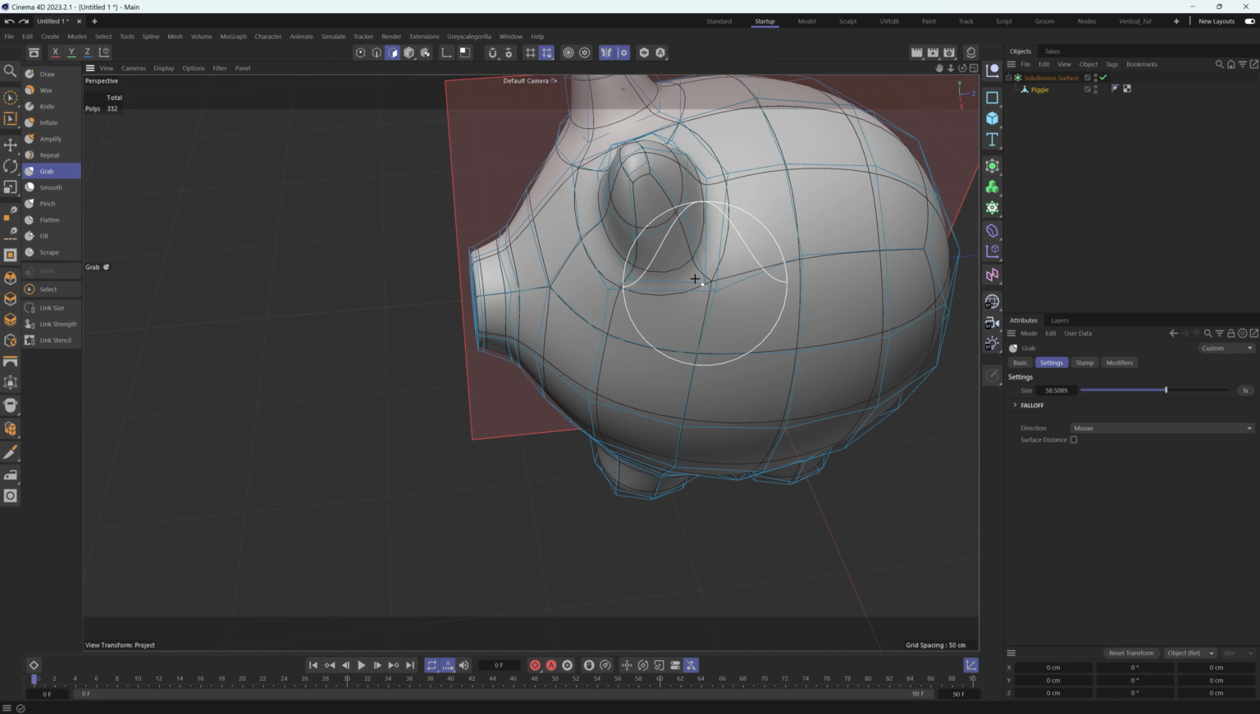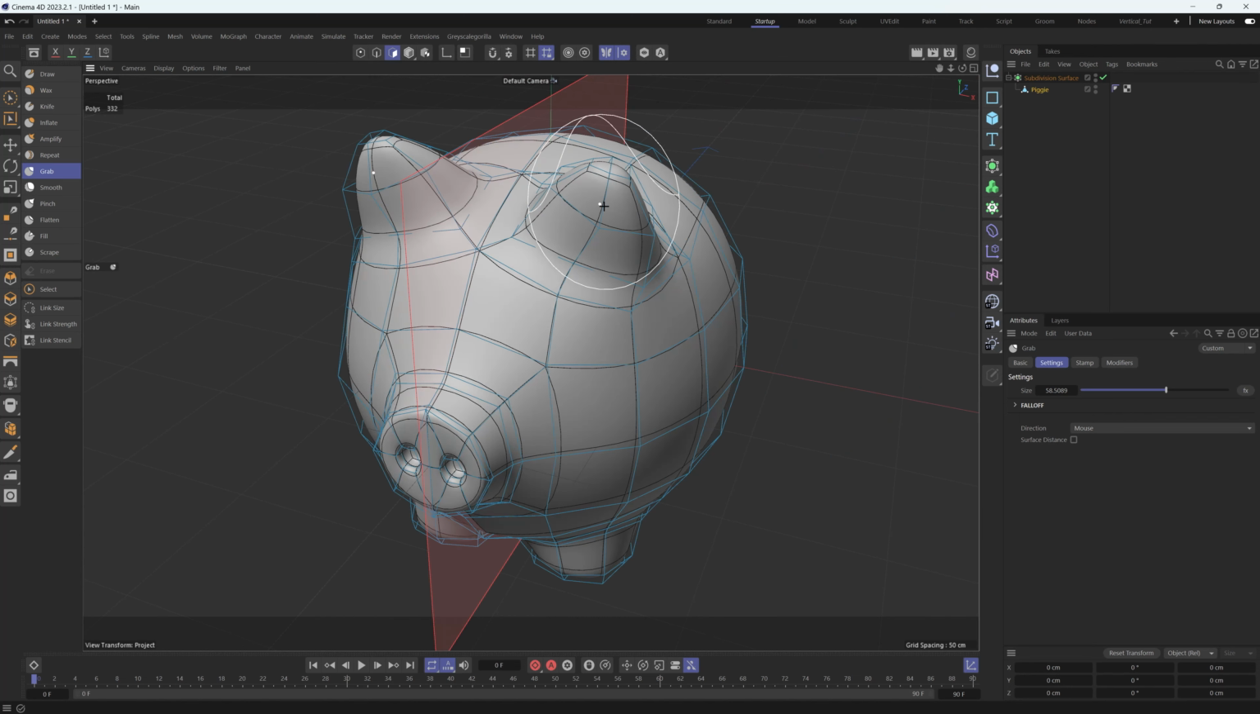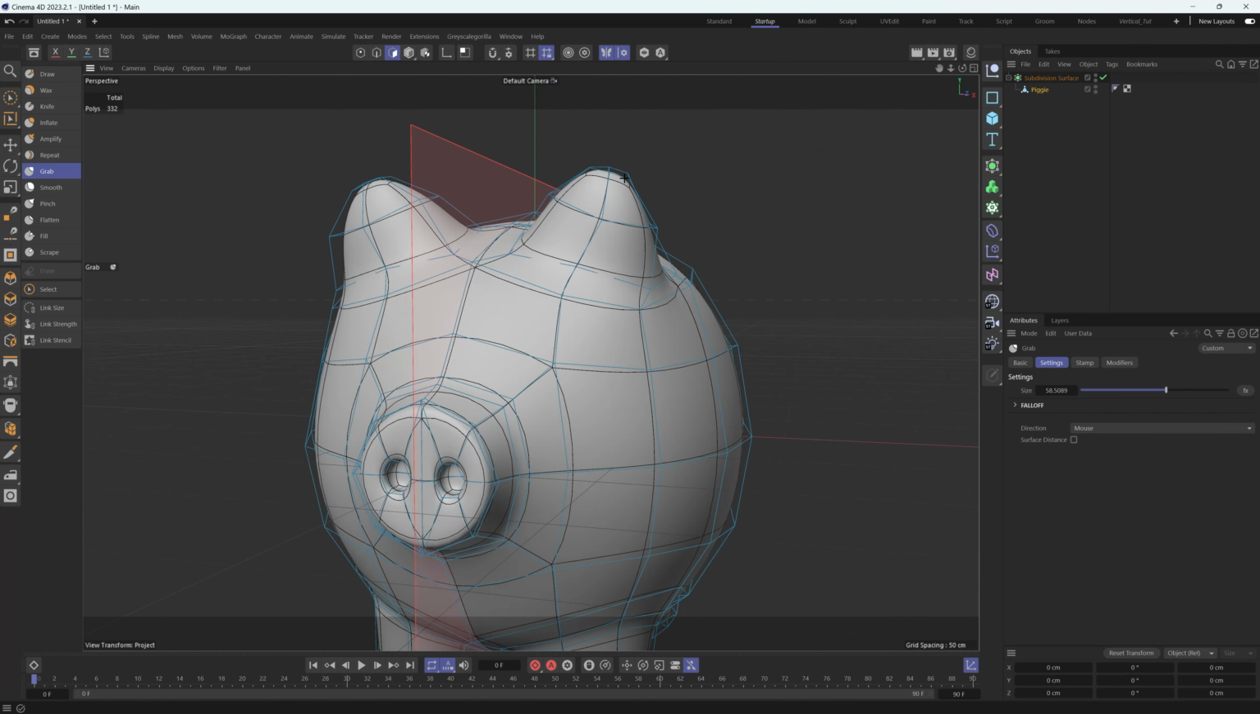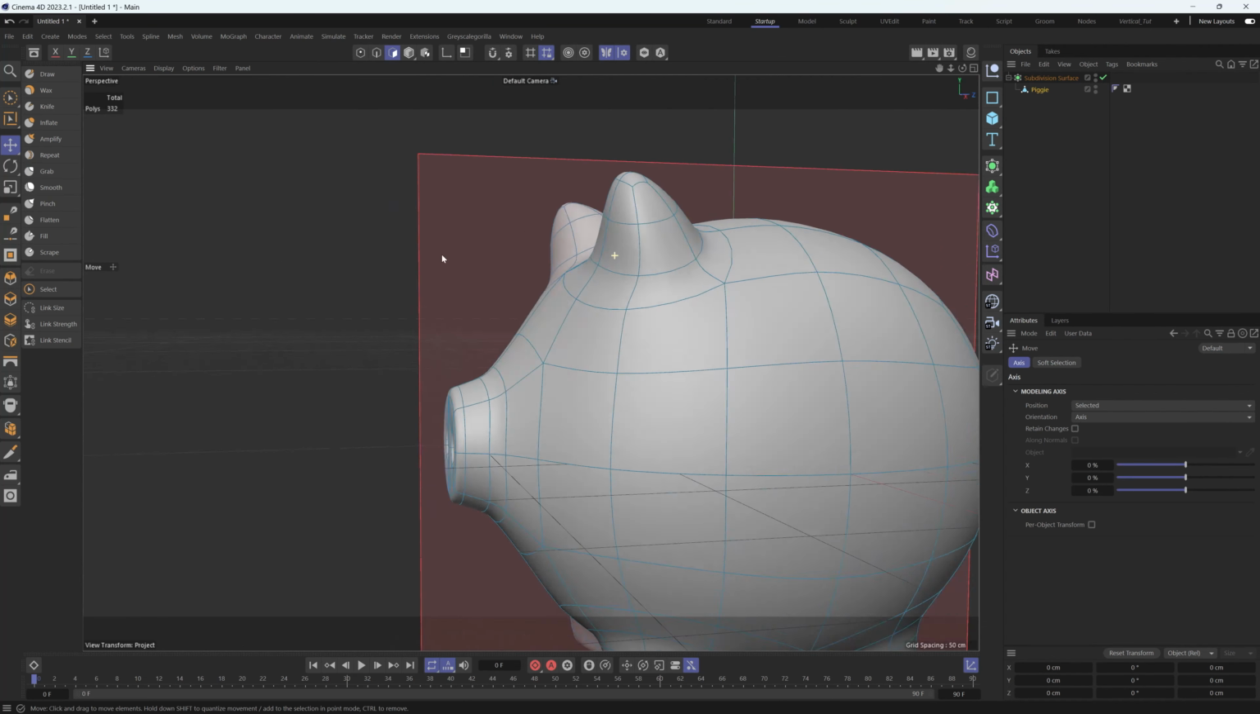If you hit the shift key, that's a modifier to go to the smooth tool, but it's very heavy handed. So if I go to the smooth tool and bring down the strength to maybe 5%, and then go back to my grab tool, I can grab and then hold the shift key down and just tap. This is going to slightly smooth things out, okay? So this is looking pretty nice.